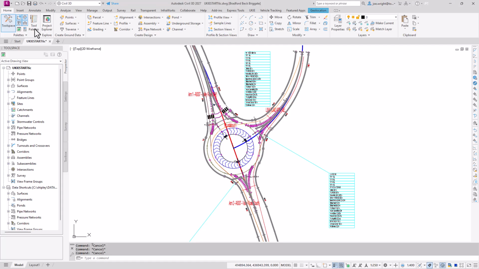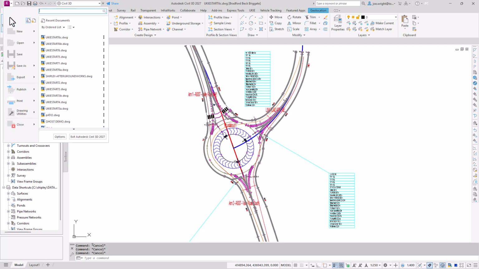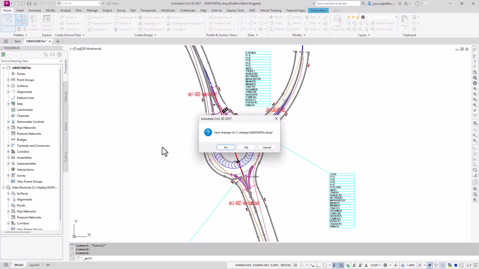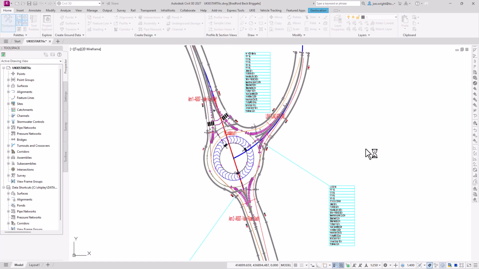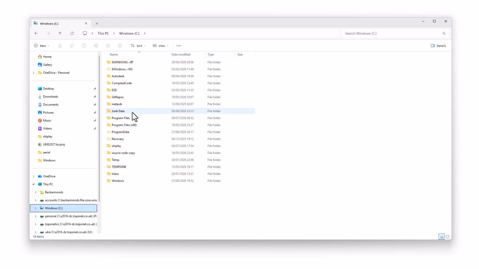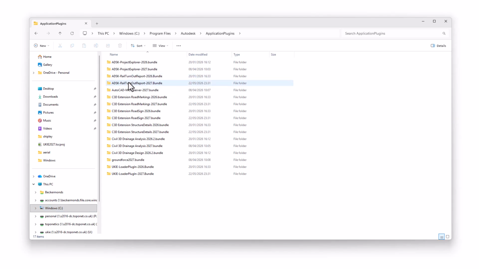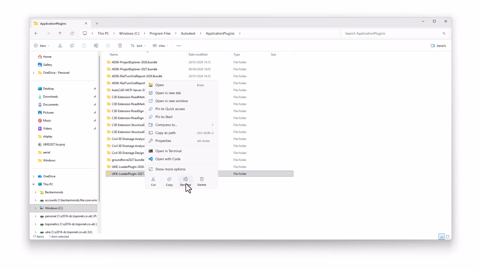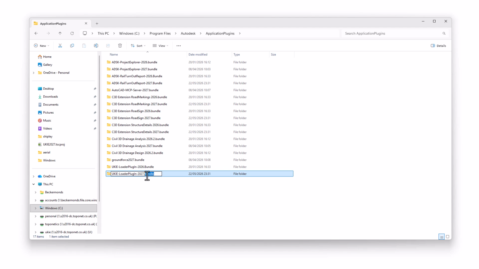First things first, if you need to switch the UKIE ribbon off, and maybe you've already added these functions to your corporate ribbon, firstly exit Civil 3D and navigate into Program Files, Autodesk, Application Plugins. And here you'll find the UKIE Loader plugin. Simply rename the .bundle extension to something else, and this will basically stop the UKIE ribbon loading. Renaming the folder back will of course re-enable it.